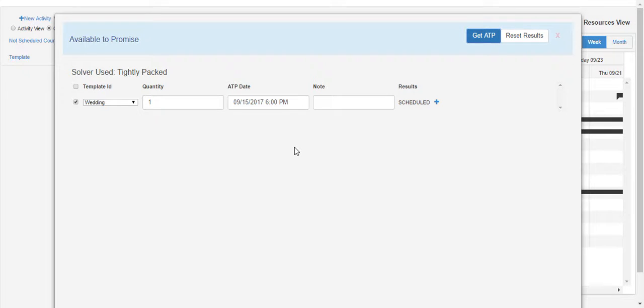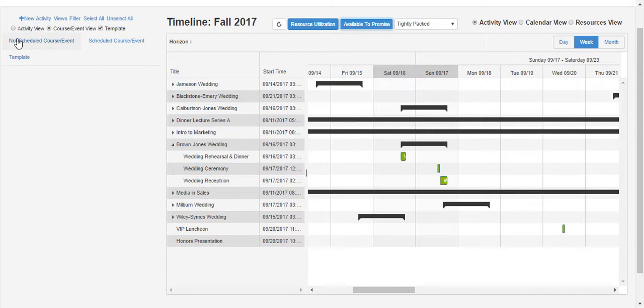So the person might say, I need something later than that, so I could go into the activity here in the not scheduled list, or I could create an activity and put an earliest start time on the date that the bride and groom requested.